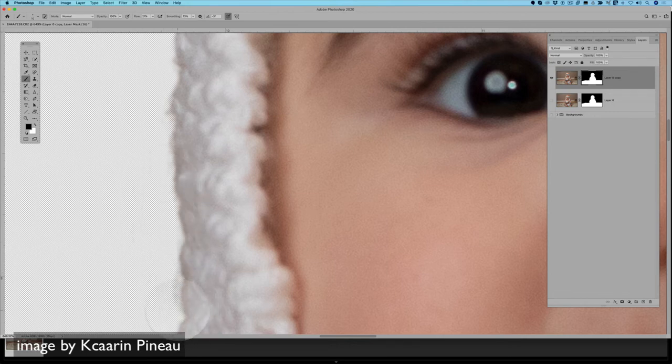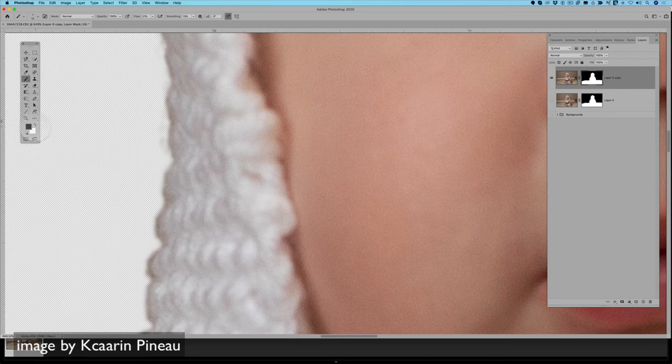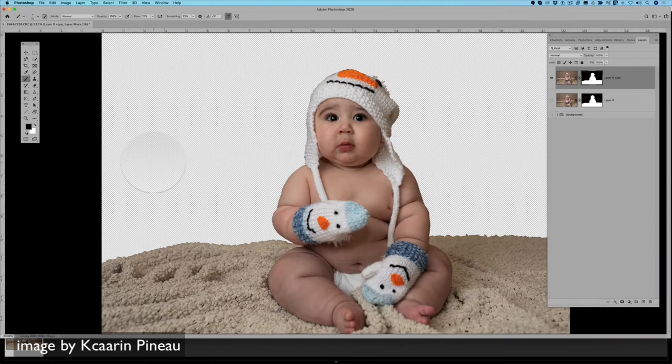So I can come around slowly, bit by bit, and refine that edge using a mask. If I make a mistake, I can brush back with white and add it back. So that's non-destructive, okay, just to refine those edges.